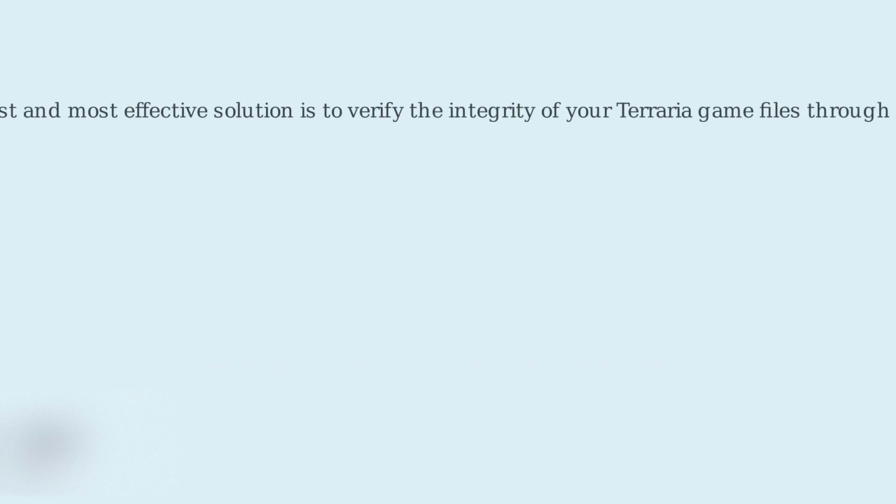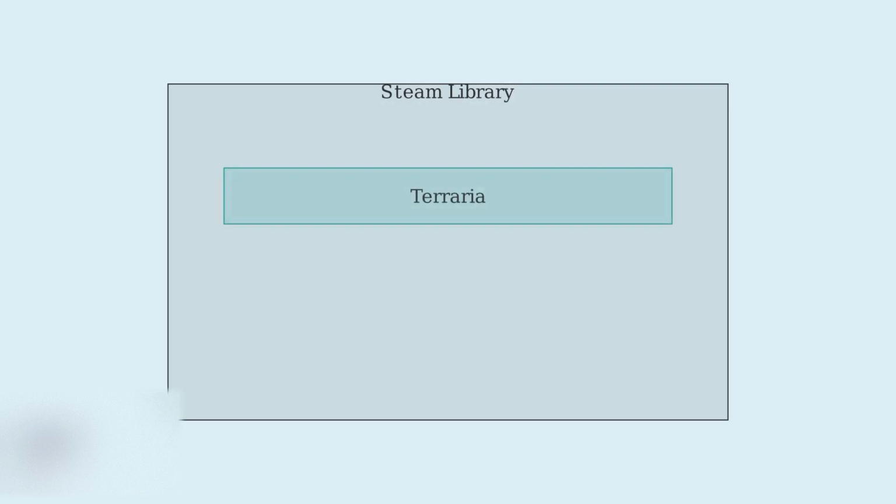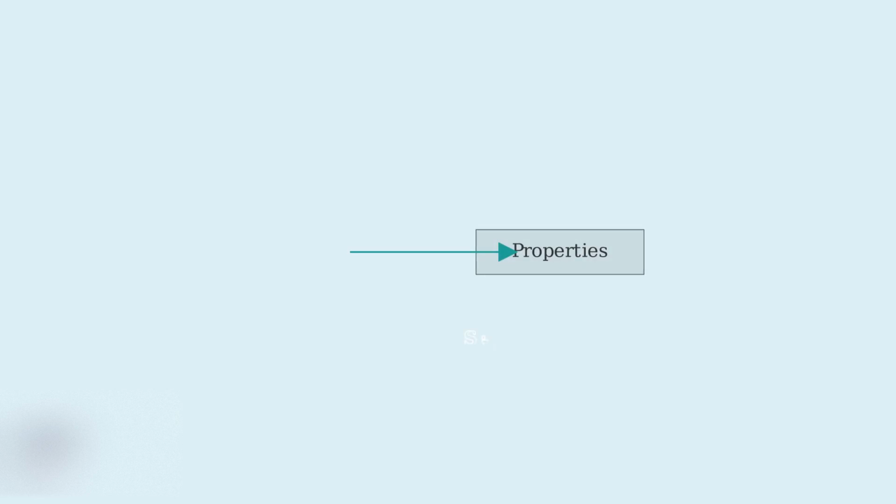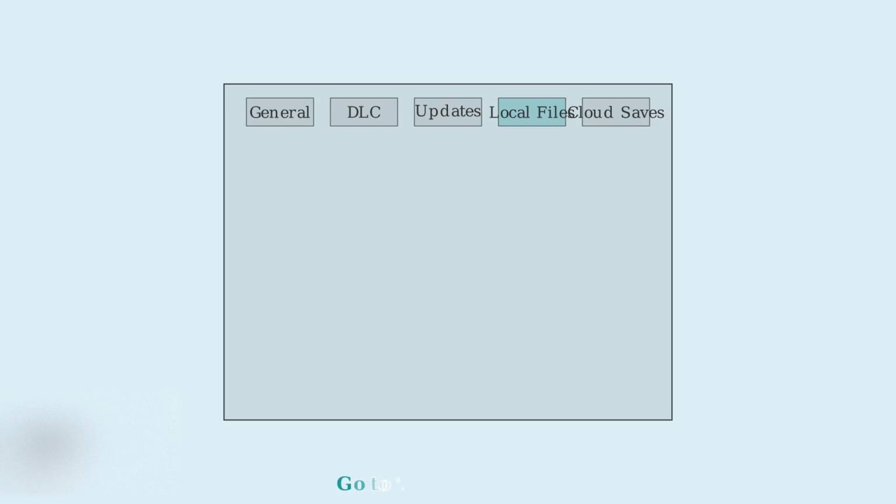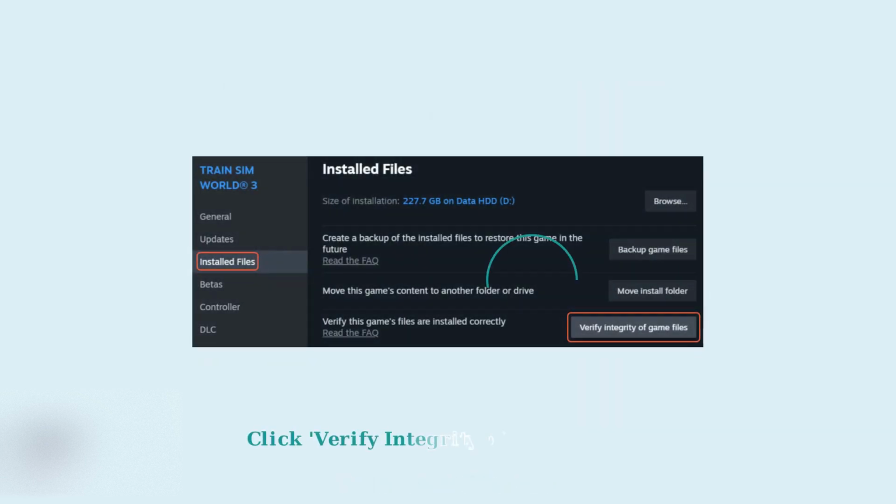The first and most effective solution is to verify the integrity of your Terraria game files through Steam. This process checks for and replaces any damaged or missing files that might be causing the system BadImageFormatException error. To begin, open your Steam library and right-click on Terraria in your game list. From the context menu that appears, select the Properties option. In the Properties window, navigate to the Local Files tab. On the Local Files tab, click the Verify Integrity of Game Files button.